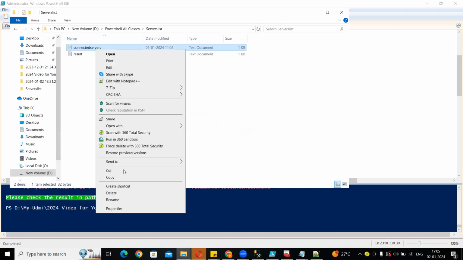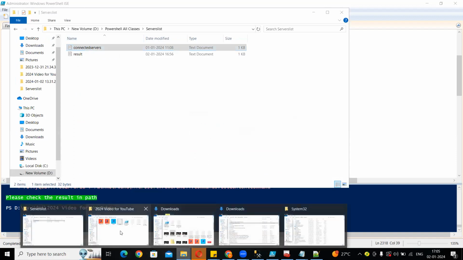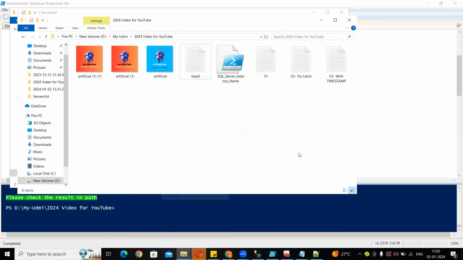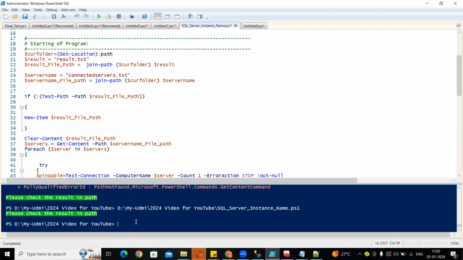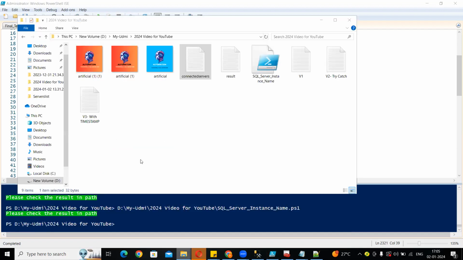I will copy this and paste it here. If I execute this, this time I will get the result. Okay, so now your script is fully ready, right?